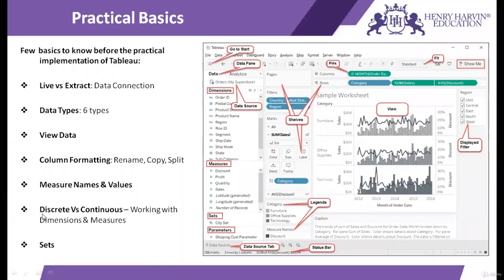Now let's see the significance of dimensions, measures and discrete versus continuous.